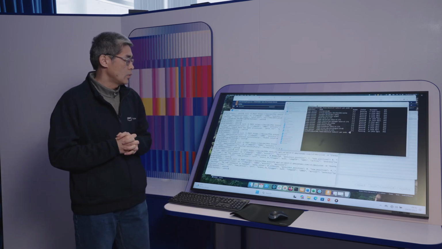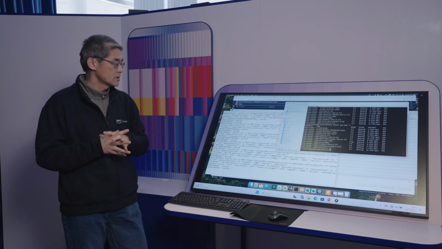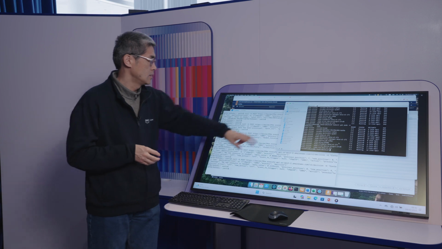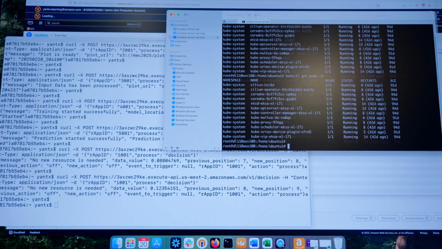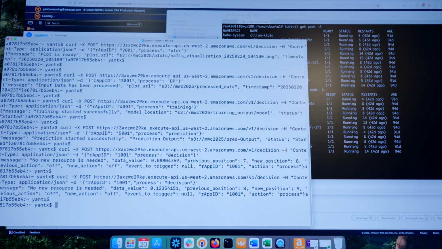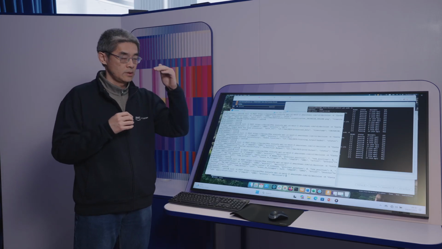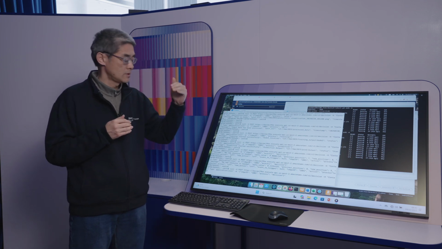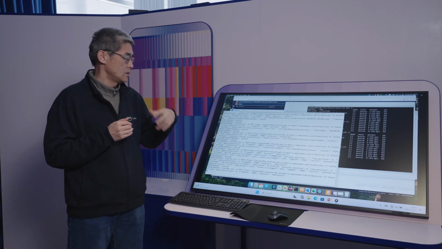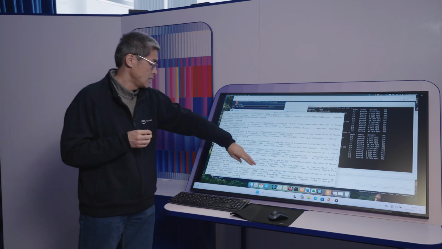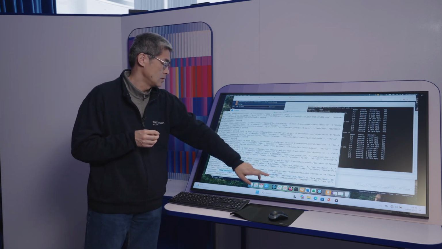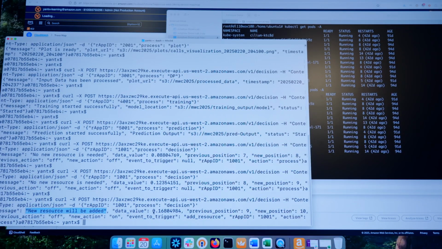And let's see how we adjust the resources. You will see here this is the pod currently running on a machine, and you see here we have an API call. What it does is compare the prediction output with a predefined threshold. The predefined threshold we set is 0.15. You see here the prediction output is higher than 0.15, so that means we need to add a new resource.